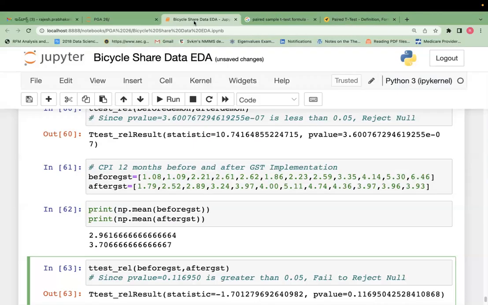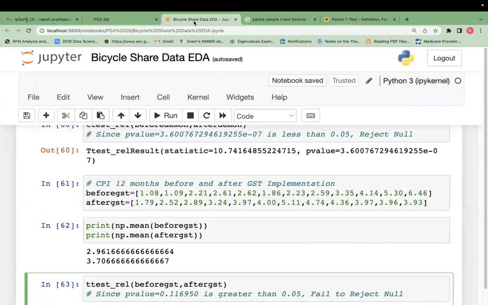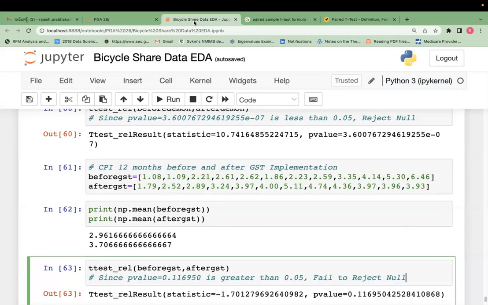Confidence is different. Confidence is how sure your statement is correct or wrong. P-value is related to whether you are rejecting or failing to reject the null. That is not related to confidence. Confidence is how confident you are on the hypothesis statement.